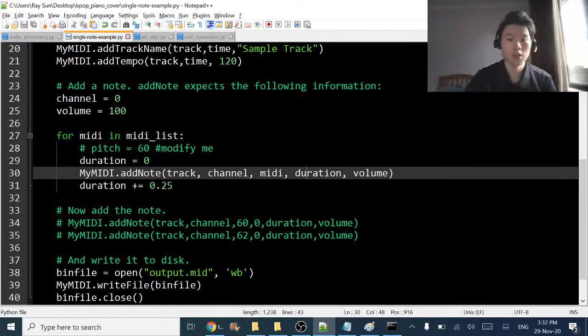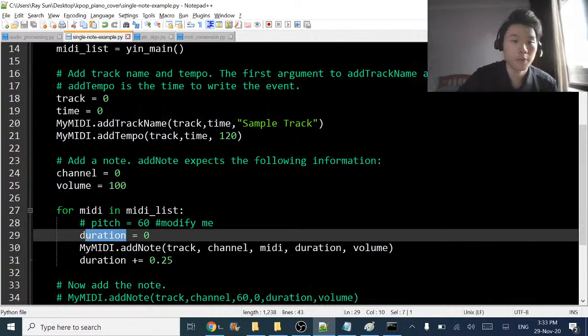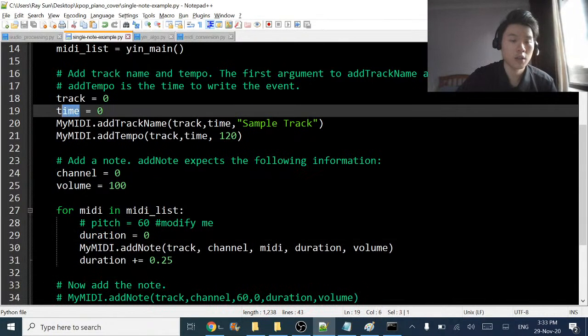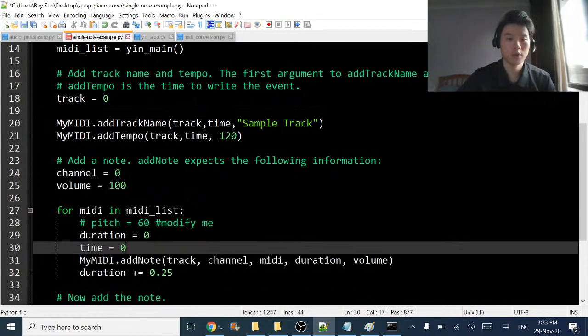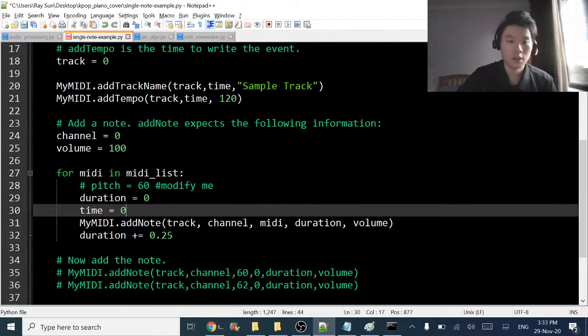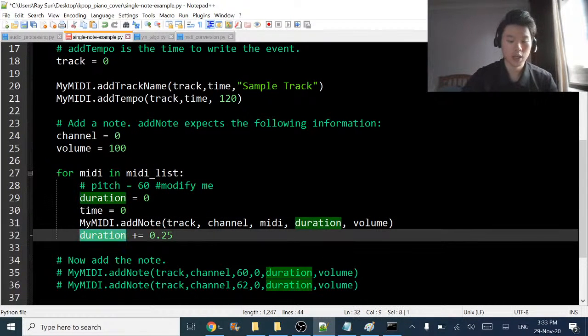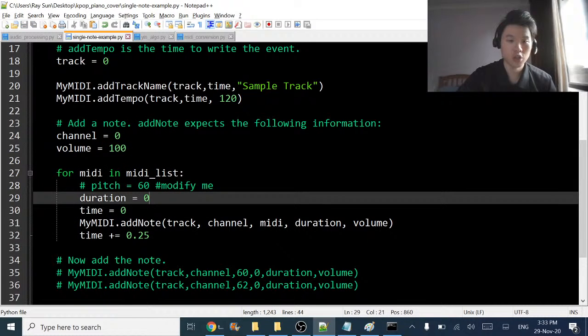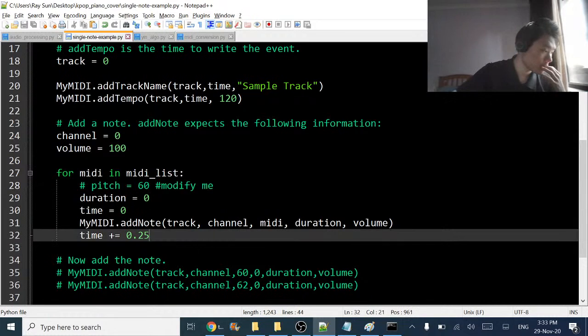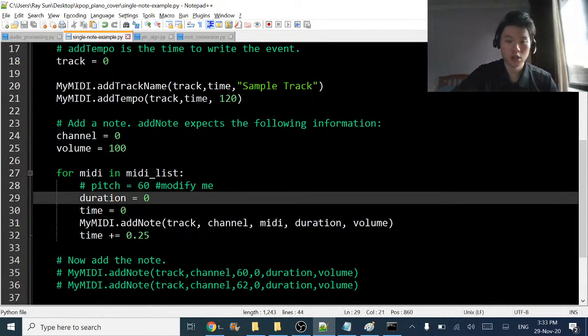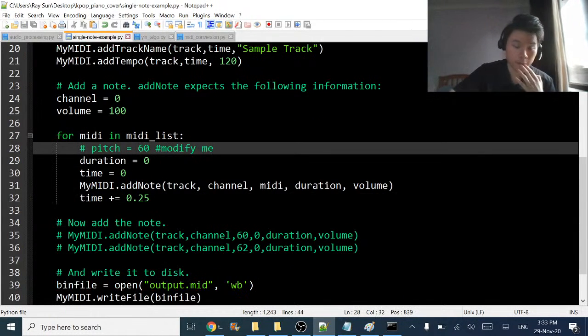Got the duration. Time. Sorry, that's meant to be the wrong one. Wait, sorry, this is supposed to be inside the scope. And I got them mixed up. It's supposed to be time that increments, duration, time increments, duration stays the same. That should work. Okay, hopefully that works.